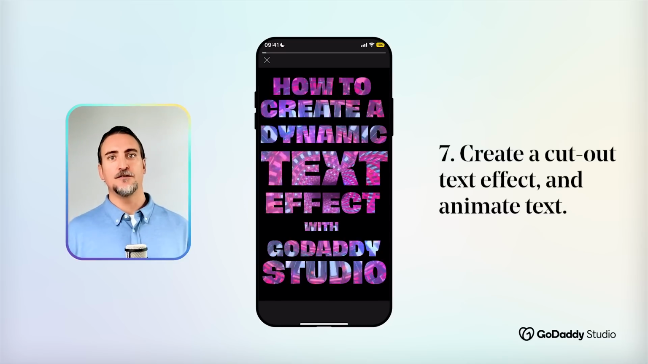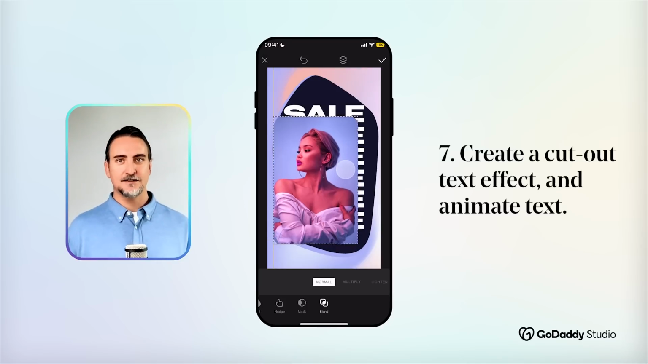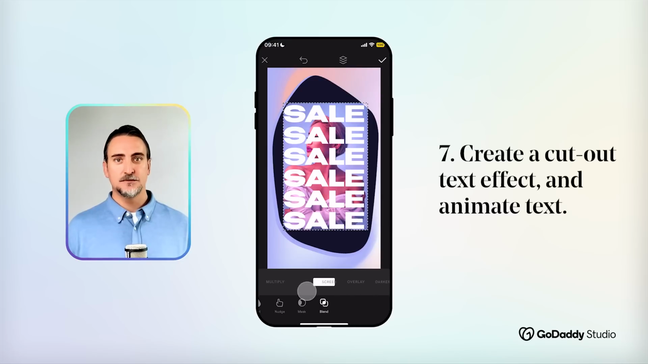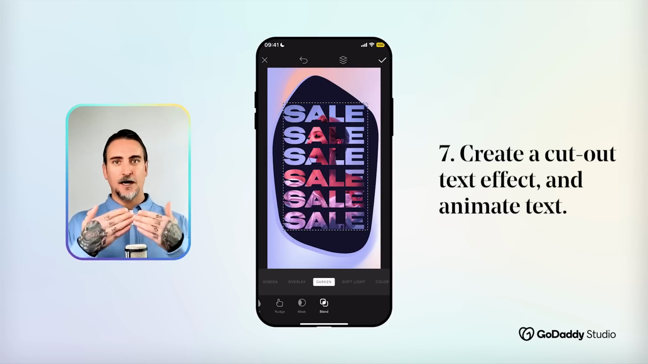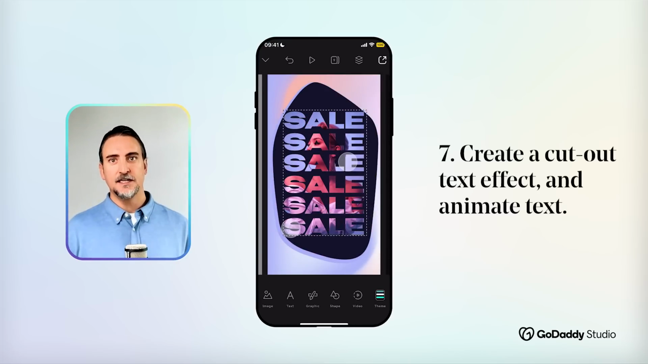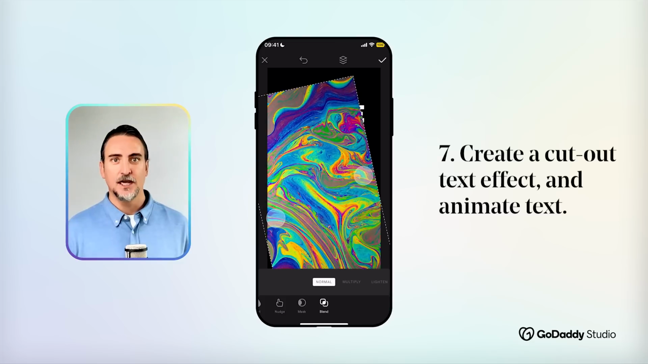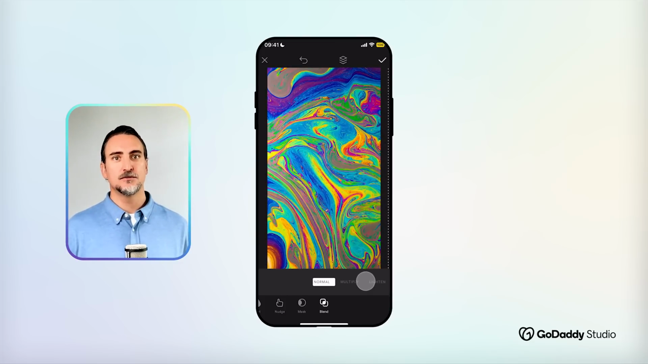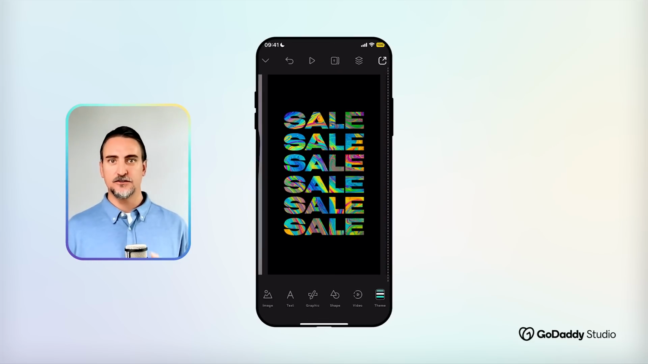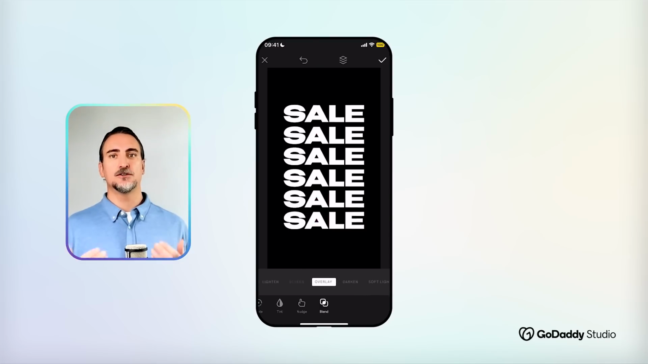Text can also come to life with the blend tool, creating a cutout effect that makes an image or a video appear to be behind cutout text. It's a neat hack for animating text too. It works best with an extra bold font, white text on a black background or vice versa, with your image or video on top, and then your choice of blend mode applied.